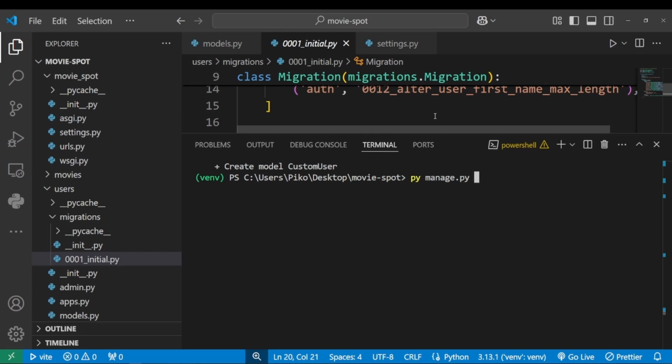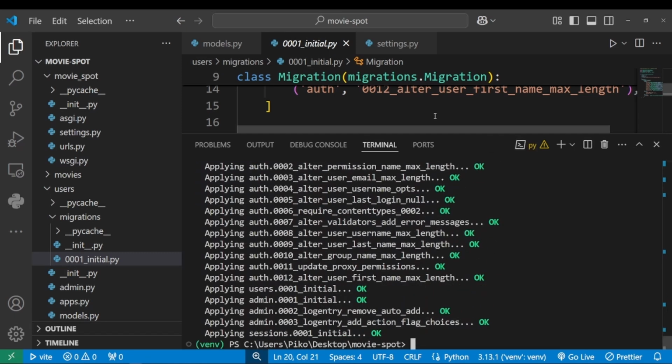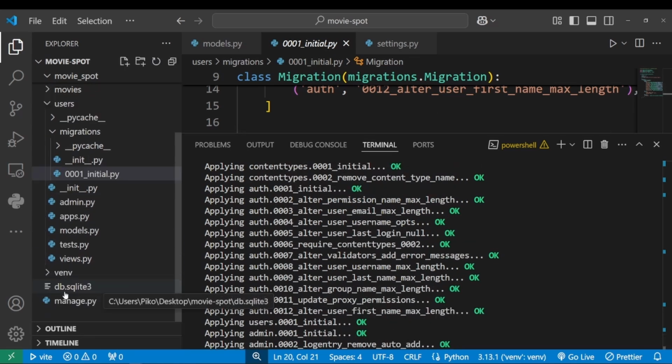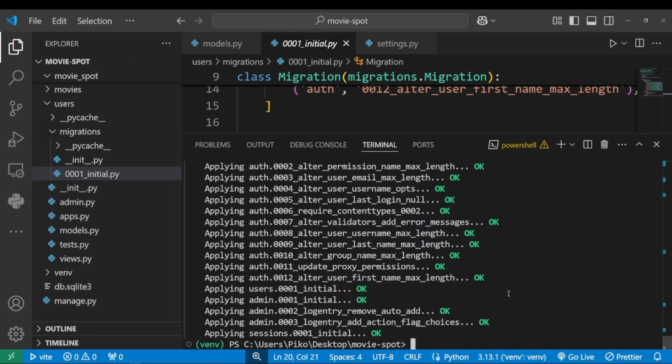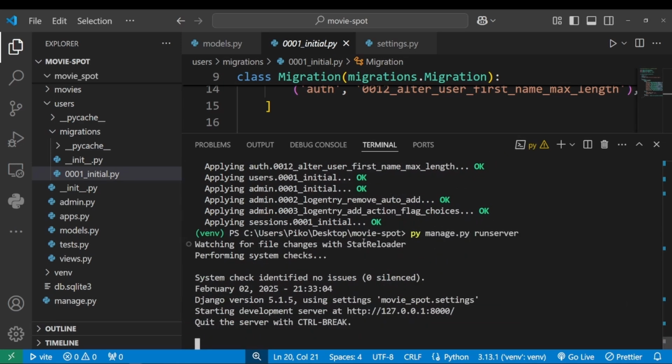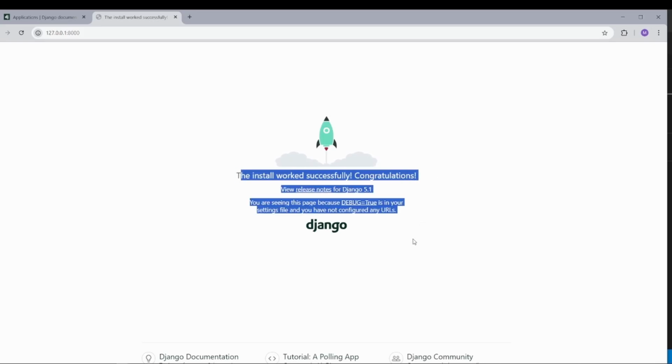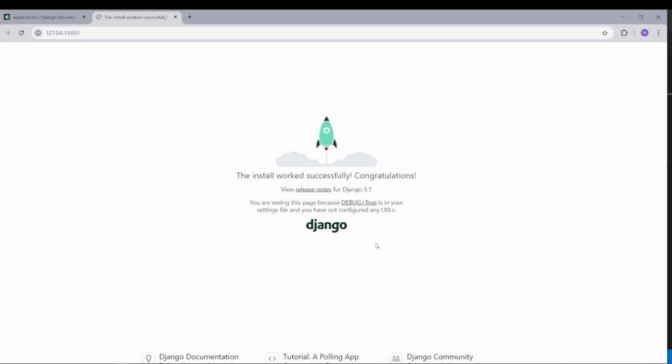py manage.py migrate. Alrighty. As you can see, an SQLite 3 database was created for us. Yay. Okay, now let's try to run server. So py manage.py runserver. Alrighty, let's follow link. Yay, it says the install worked successfully. Congratulations. Woohoo.